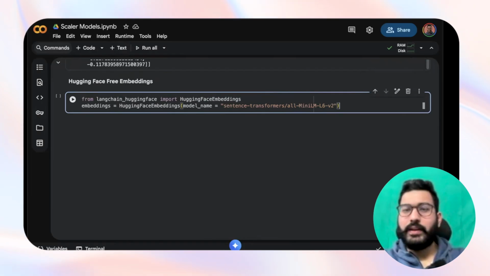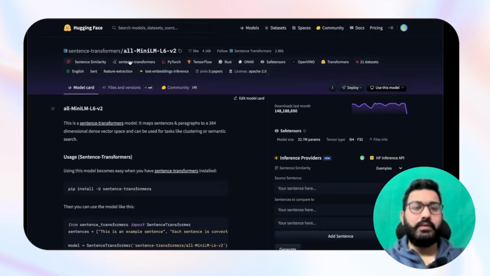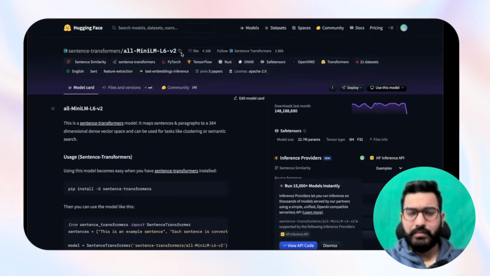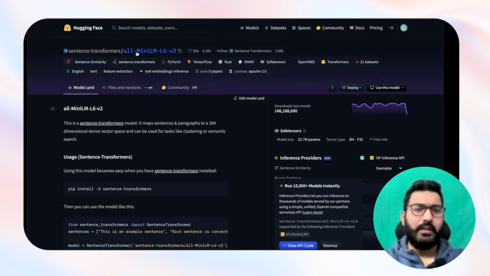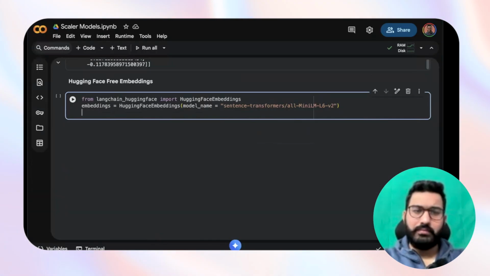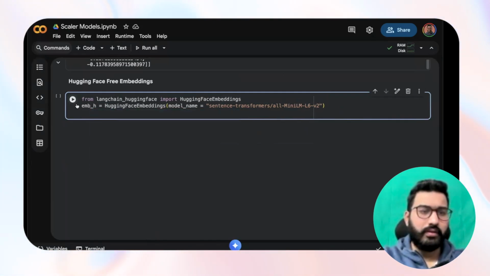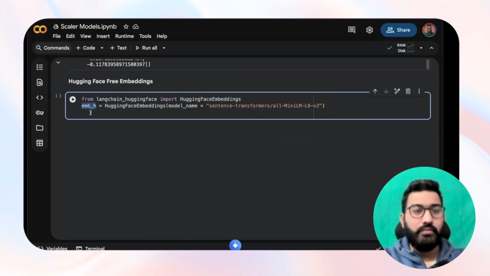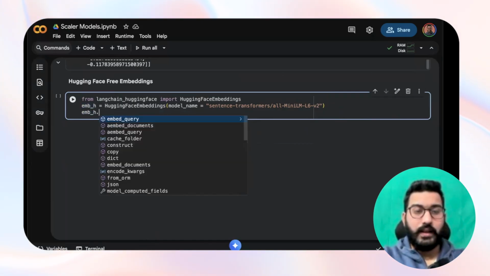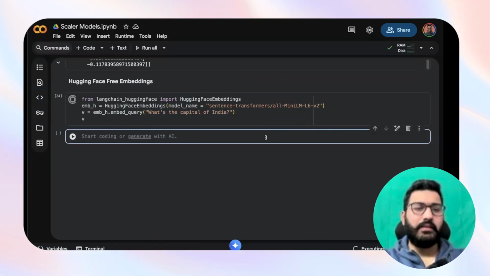And here, if I go back over here, you search for sentence transformer. So this is the model which we will use. It is a very small model, I think it will be under 100 MB. So the model is this, and again, the process is the same. Let's convert this to emb_h, and you say dot embed_query: what's the capital of India? This will return you the vector v, and this is my embedding. Now this will again download the entire model, so it will take some time.